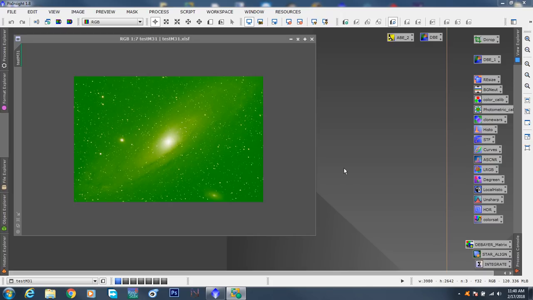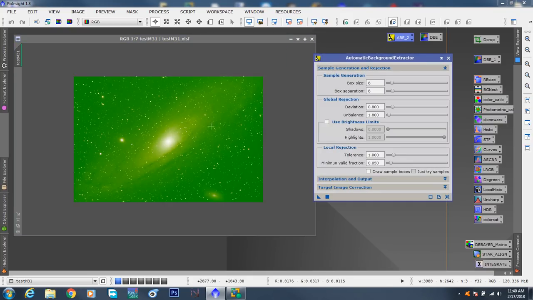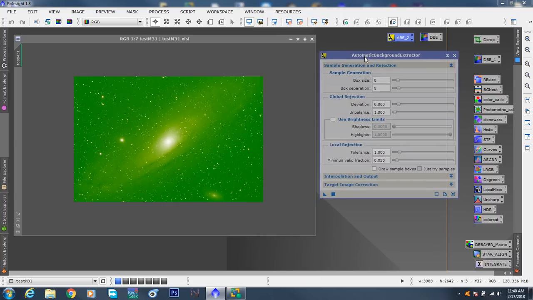Now in the last videos we talked about automatic background extraction, and I believe we cropped the image just to get rid of the outer edge offset frames and some black bars due to the stacking or dithering. So we used ABE, which is this icon right here, and it did a really good job to remove the green cast.